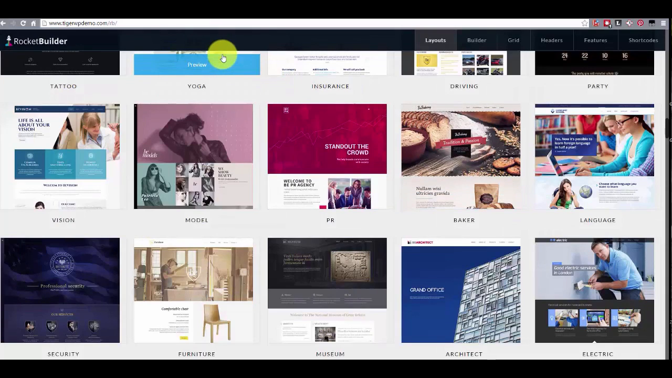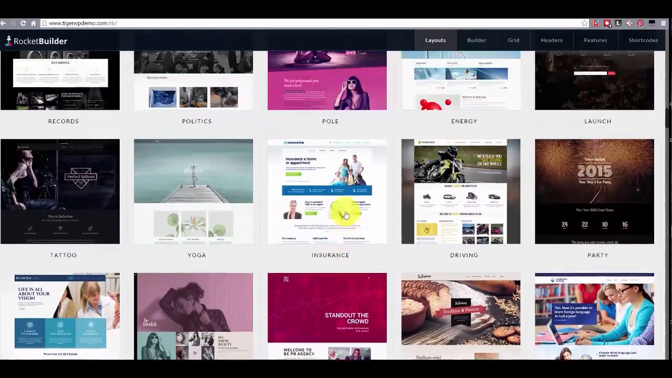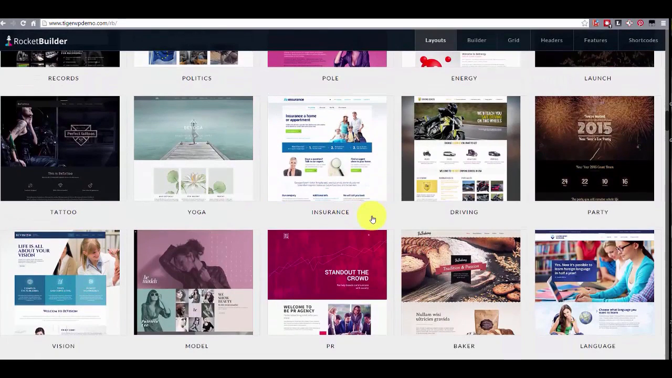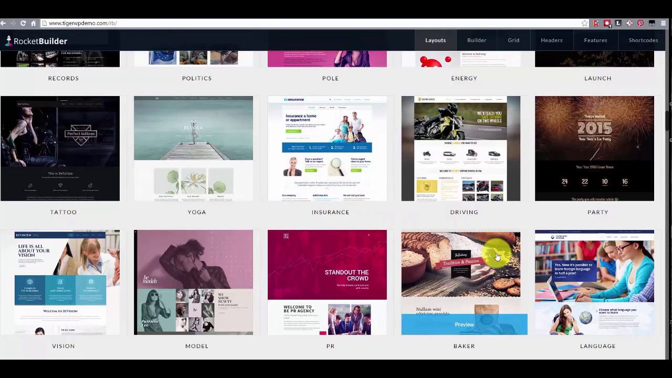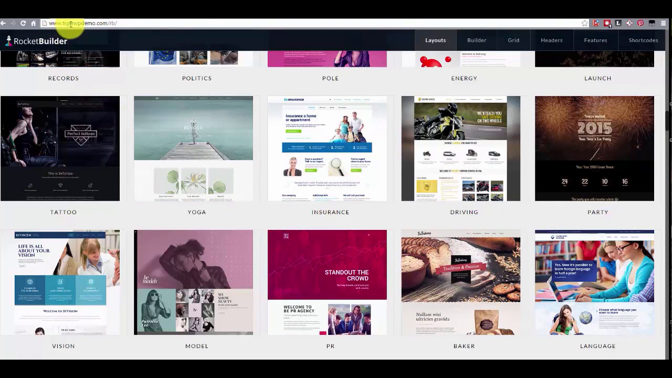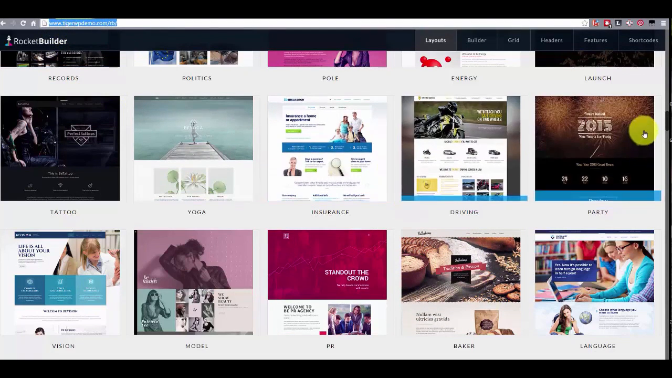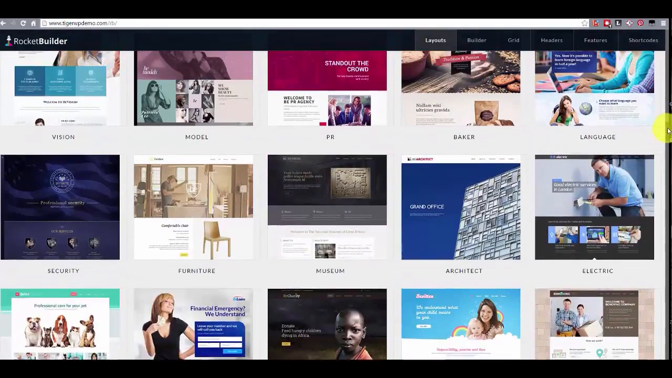So the next thing we want to do is import one of the many designs that we have to choose from. So Rocket Builder comes with 75 different professional website templates that you can import with one click. The upgraded version, the Pro version of Rocket Builder, comes with an additional 100, so 175 and growing every single month. We actually just added 2 additional templates yesterday. So if you go to this URL right here, you can see all the different demos you can choose from.